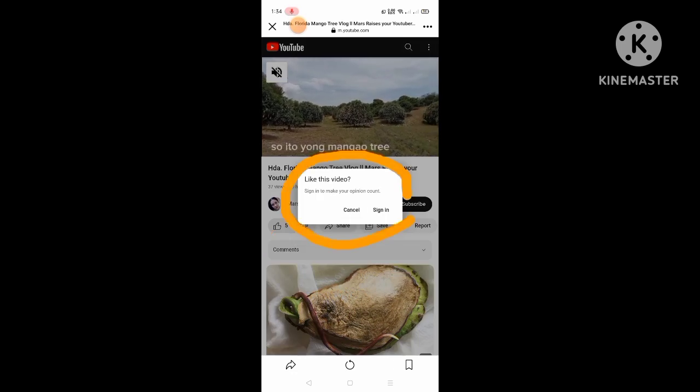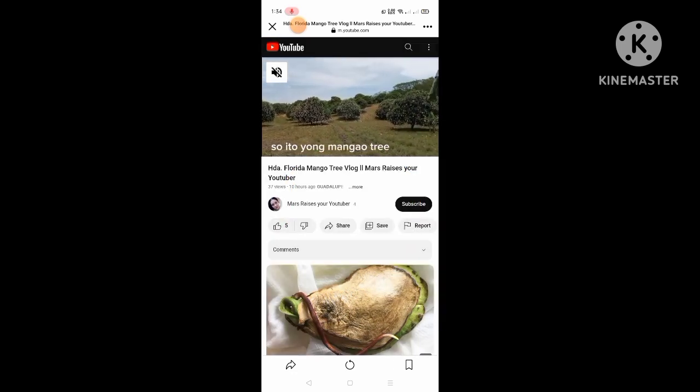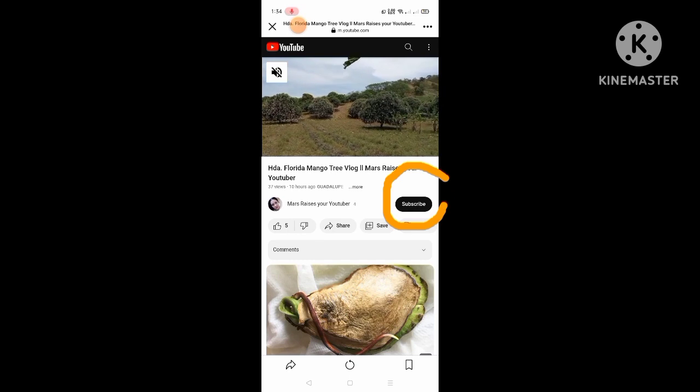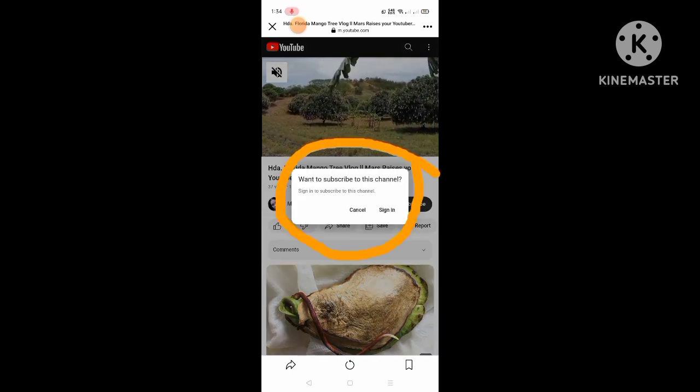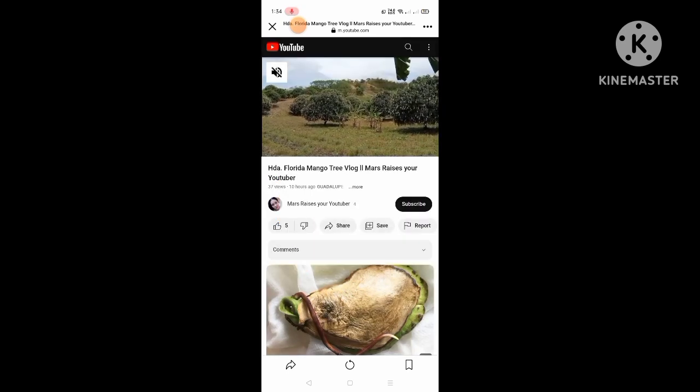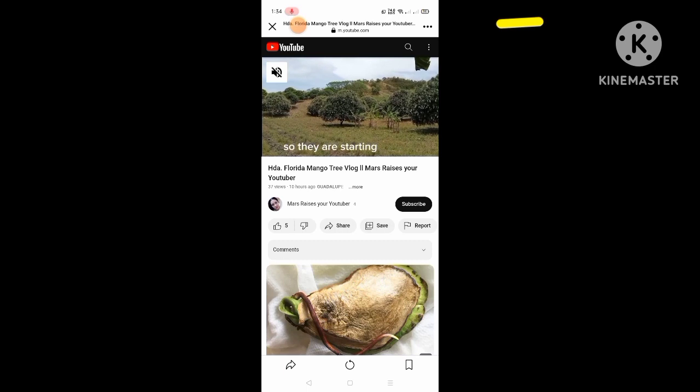So as you can see, if you like the video, a sign in window appears, and if you click subscribe, a sign in window appears. So you need to cancel it, because there is a way on how to subscribe without signing in.